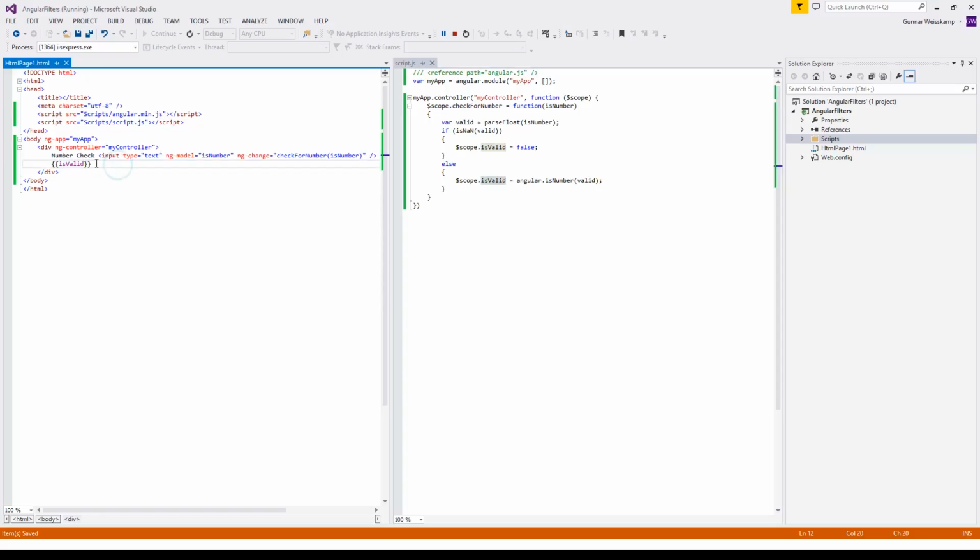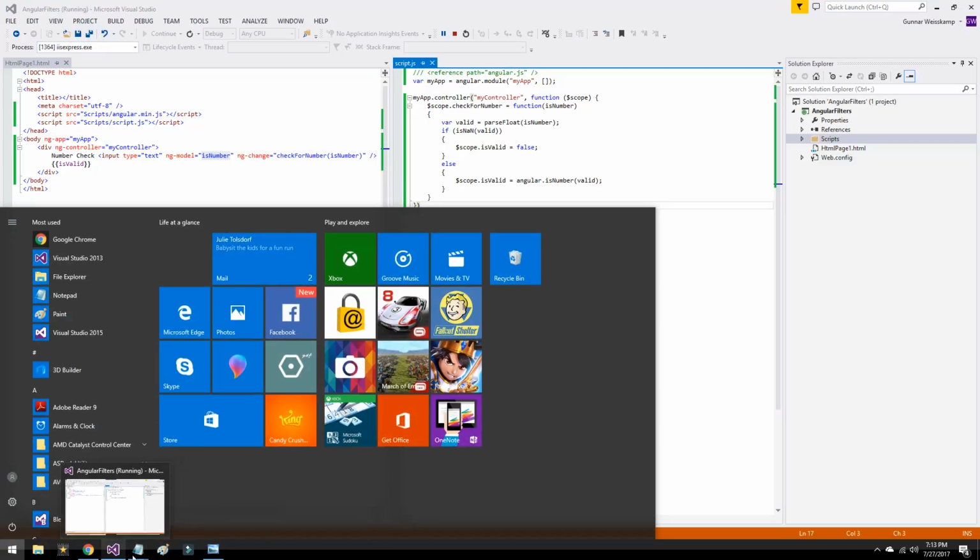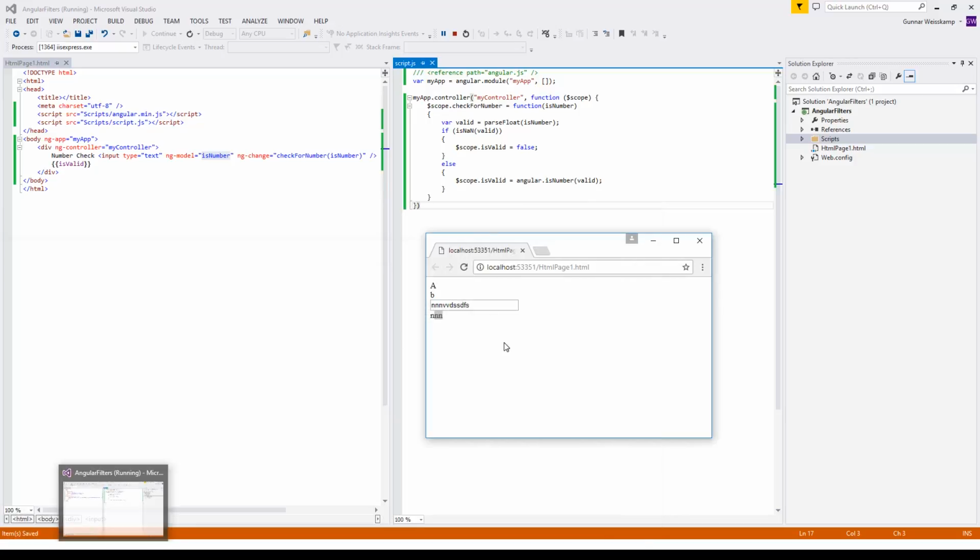So over here in our HTML, it's pretty straightforward. We're calling the function here, and it's passed this model item here, and we shall all see if this works now. I'm not a big fan of the Angular isNumber process, to be fair.